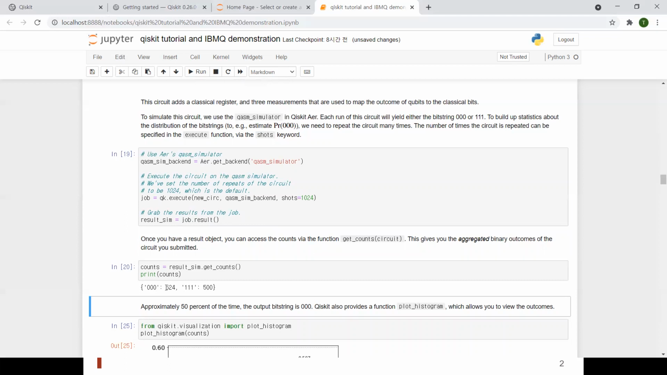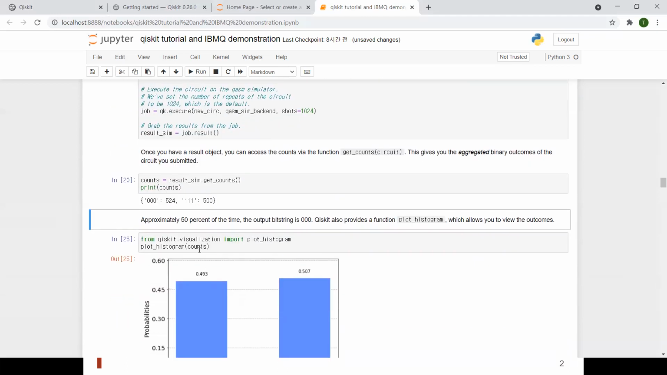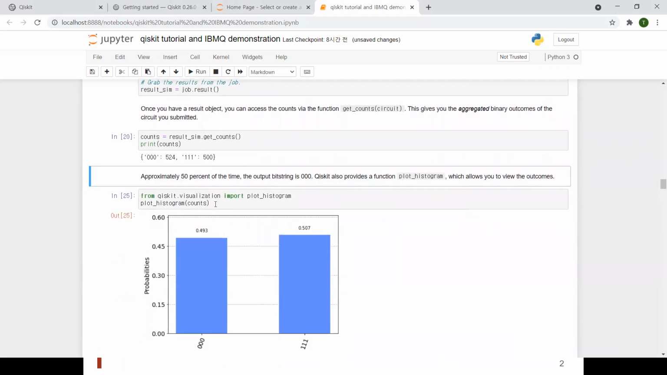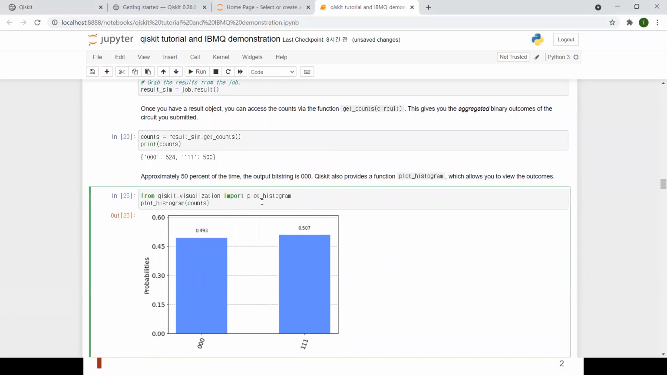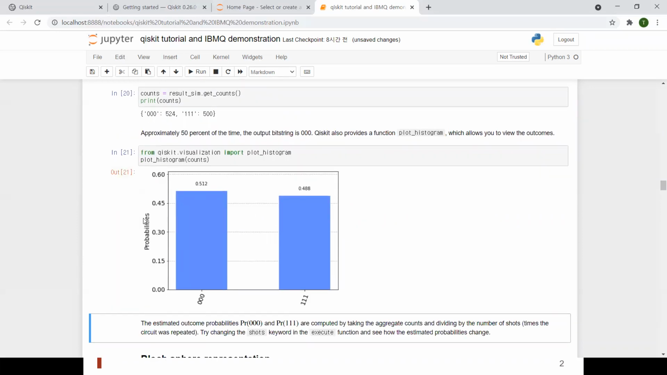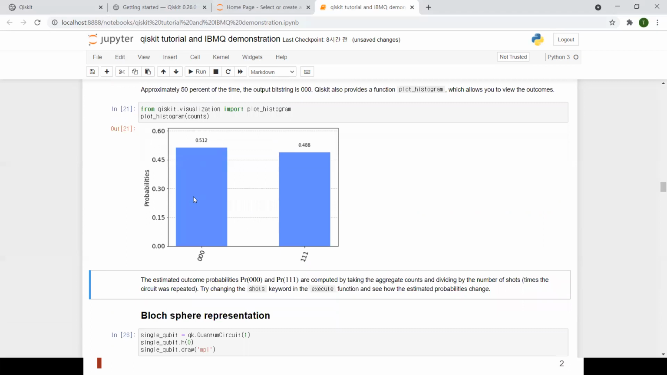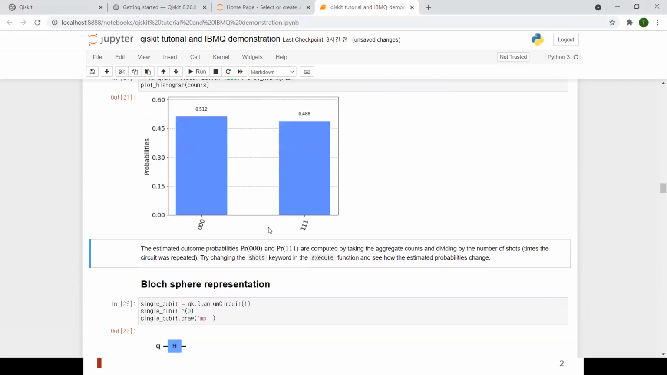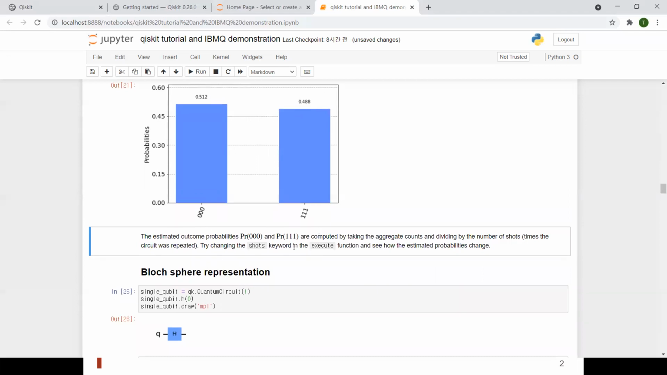So the ideal case is this will be 512, but somehow 000 was obtained more often than 111. And finally, if I just plot them in terms of a histogram, then we basically obtain the probability like this. Another way we can represent the current quantum state is using the Bloch sphere representation.